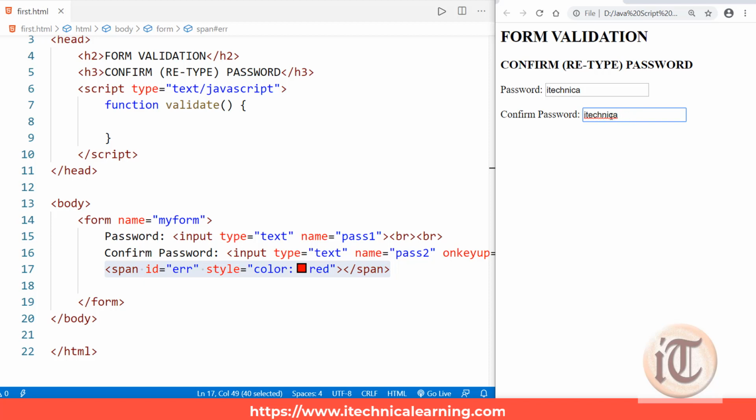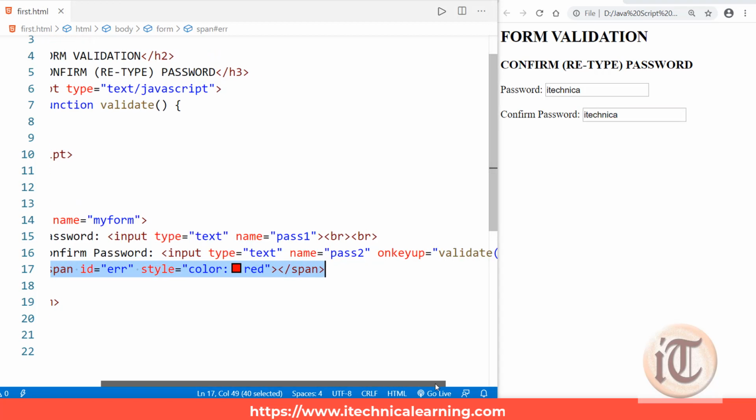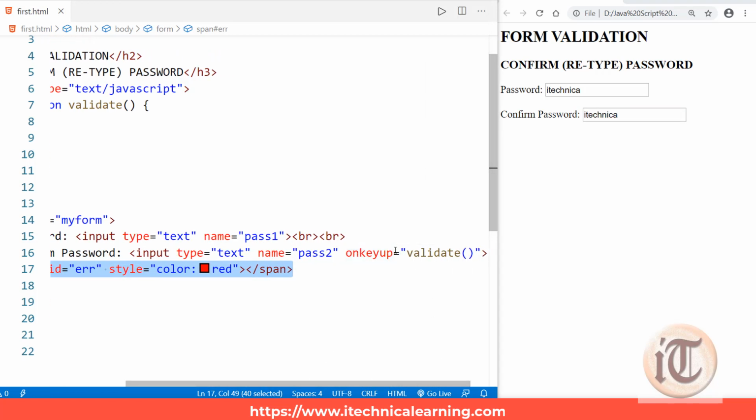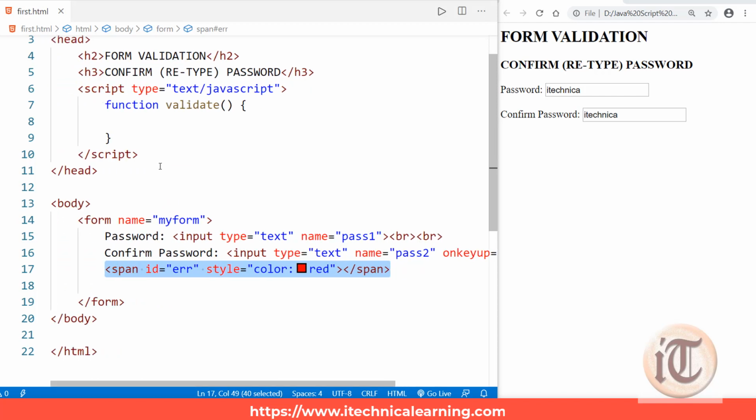So as we want to display the message during our writing process, that event will be called the keyup event. Okay, so for that the event handler needed is called onKeyUp. That's why we have used this event handler. Okay, so now we are starting our validation part using JavaScript.